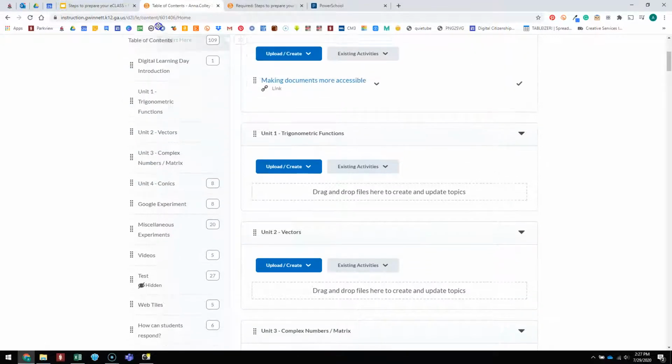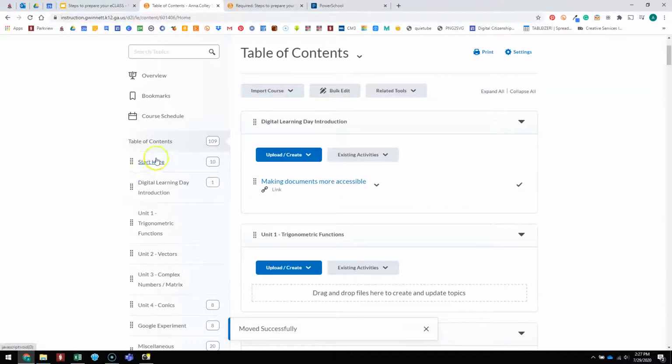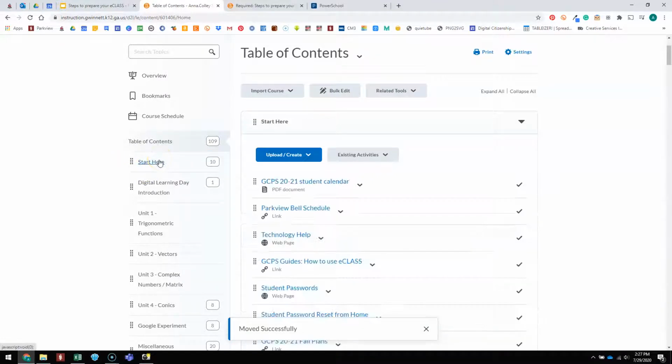I want Start Here all the way at the top, so I'm going to keep dragging up. And right underneath table of contents is where you want it to go. So make sure you see that blue line appearing underneath table of contents before you let go. Notice when I'm right here, I don't see that blue line. It's not going to move it if I let go right now. So make sure you see that blue line and then let go, and it'll refresh and add it there. So there's Start Here at the top. That's the first thing you need to do.